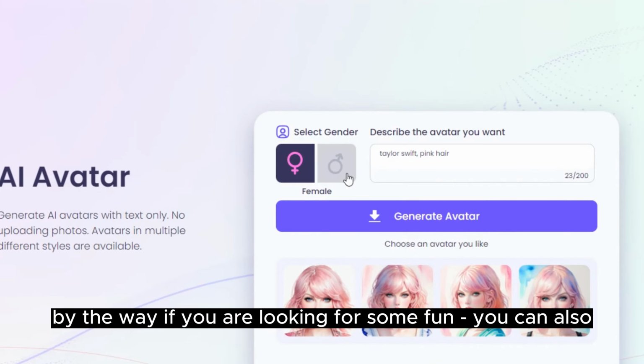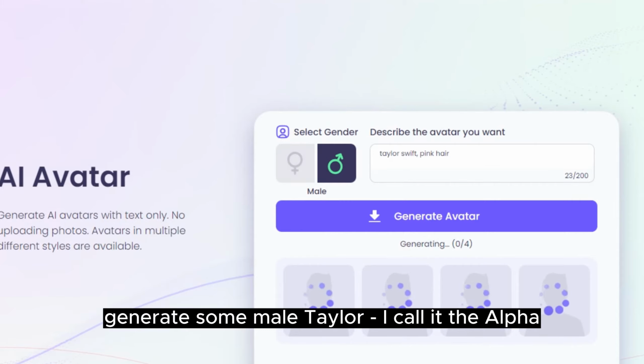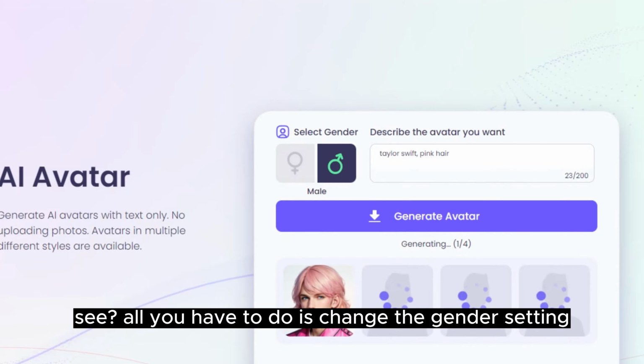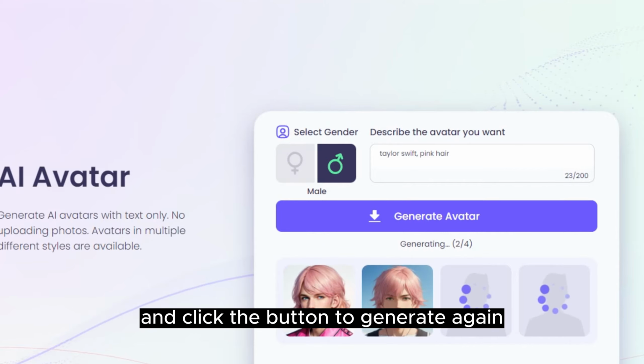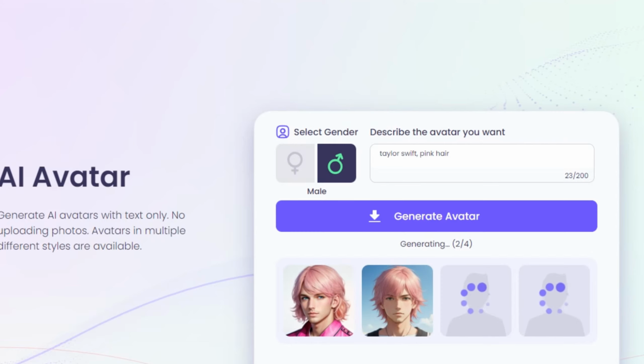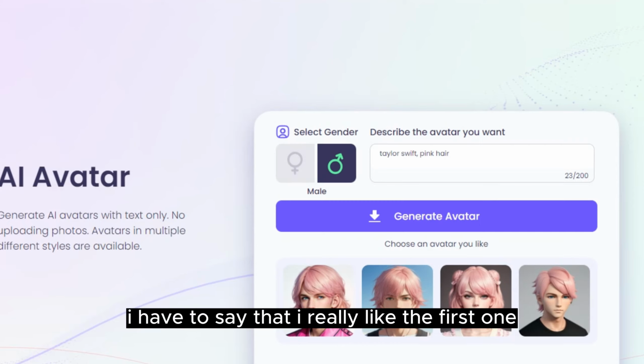By the way, if you are looking for some fun, you can also generate some male Taylor. I call it the alpha. See, all you have to do is change the gender setting and click the button to generate again. You don't even have to change your prompt if you don't want to. I have to say that I really like the first one.